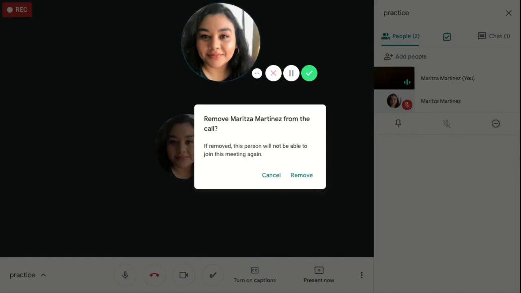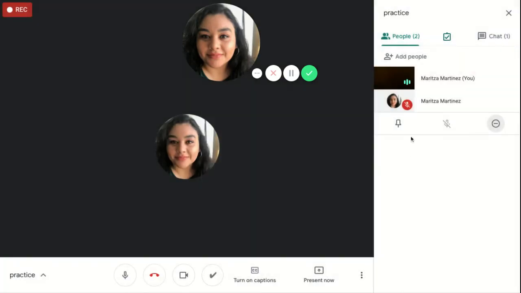So you're just going to remove them from the meeting. And it's going to say, remove Maritza Martinez from the call. They will not be able to join this meeting again. This is a new feature because before you would be able to rejoin the meeting. They don't need to join again. So we would hit remove and then I would disappear from the screen.